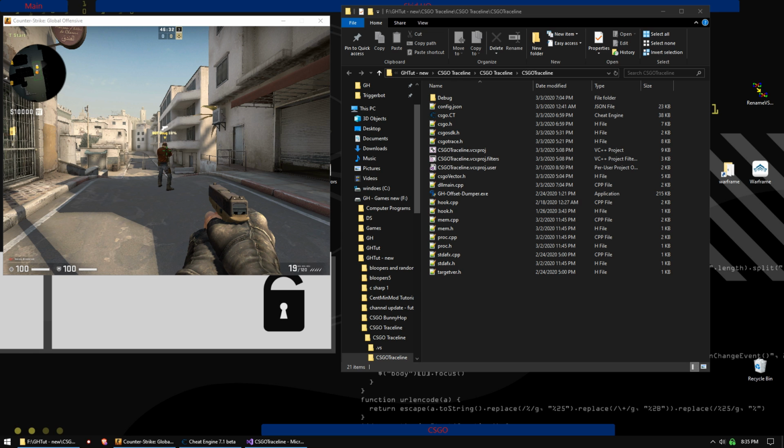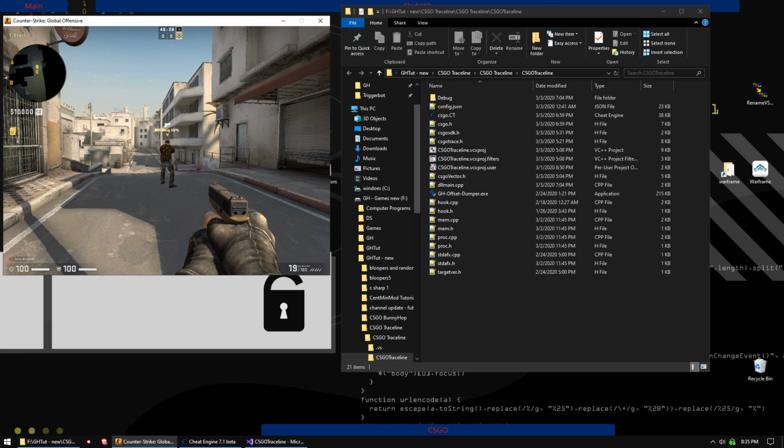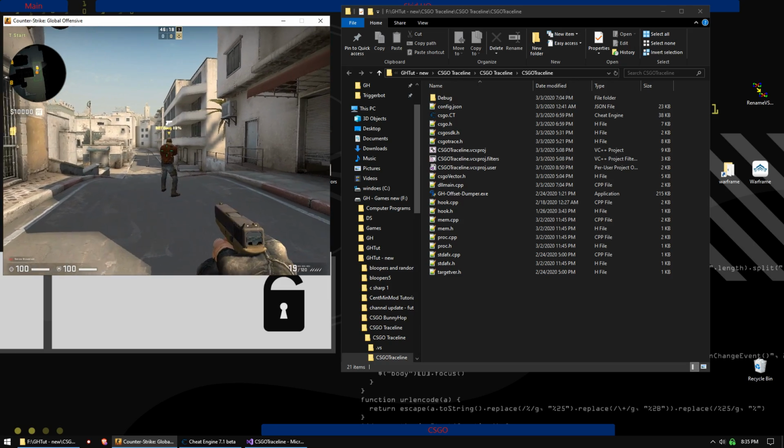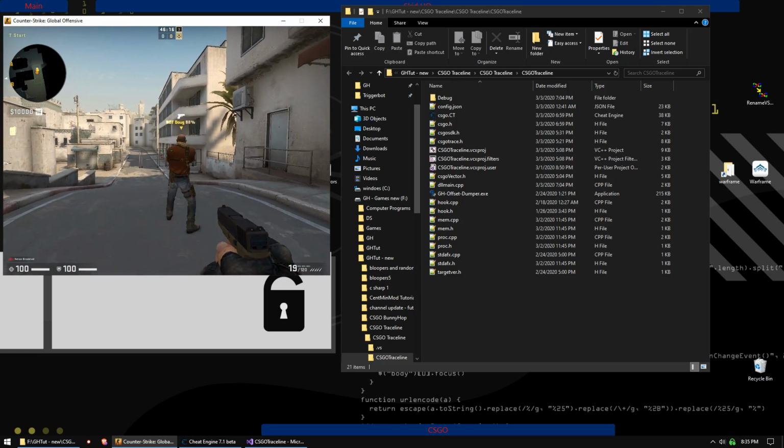A couple weeks ago, we made a video on how to find TraceLine in Assault Cube and how to call it using inline assembly. This video is going to be the same thing, but in CSGO. So TraceLine is a function that takes two positions in 3D space, draws a line between them, and walks across that line and tries to detect a collision.